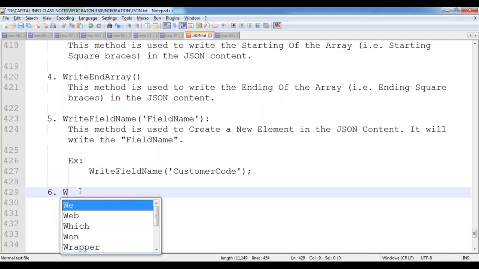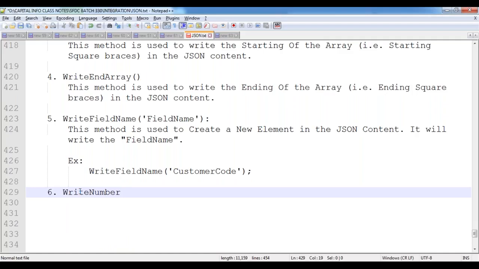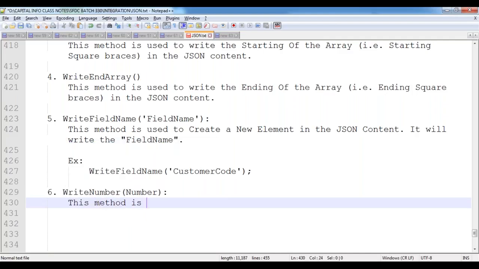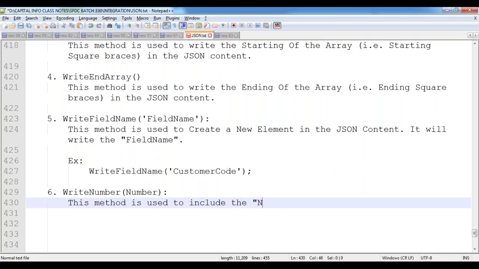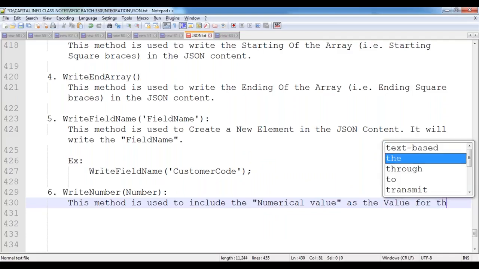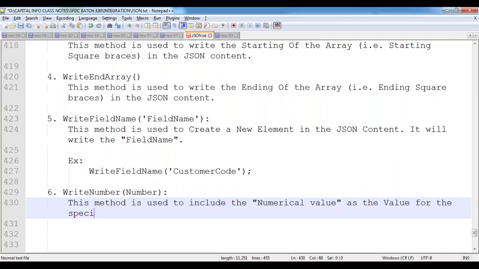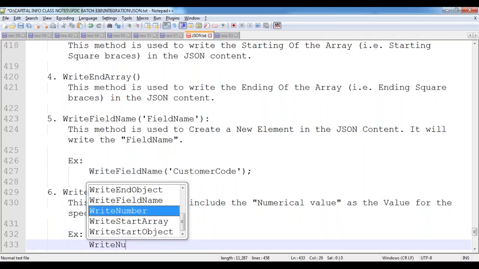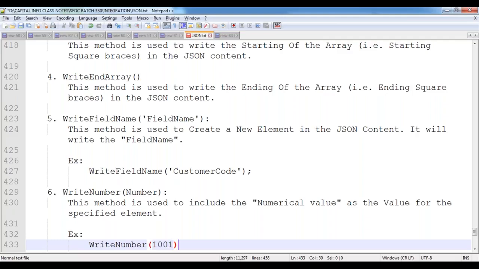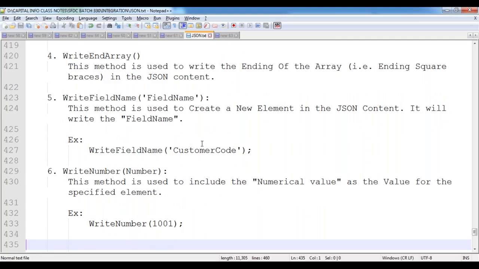Now, we have a method called write number. Here we can specify the integer, nothing but a number value. This method is used to include the numerical value as the value for the specified element. For example, write number of 100.